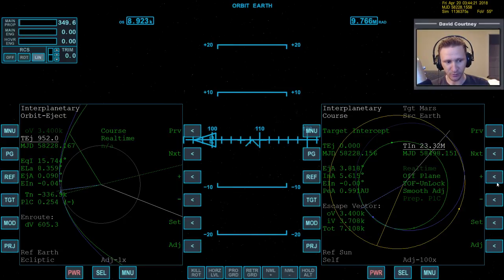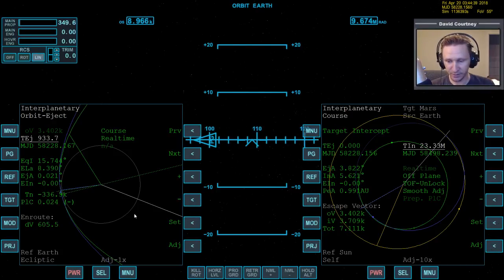Looks like we can even go to 100. Okay, now it's down to negative 0.01. So let's go down to 1, and then continue adjusting till the EIN is exactly 0, 0, 0. And let's even go 10. All right, there we have it. Okay, so now we have that part set up.